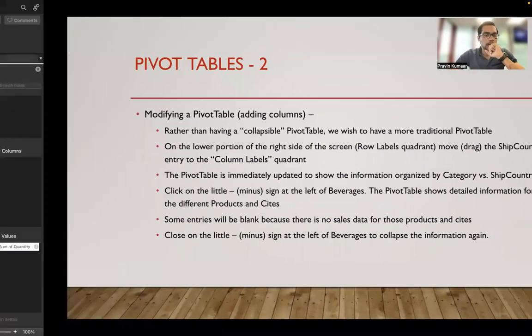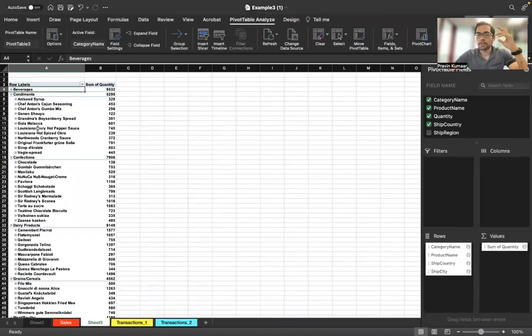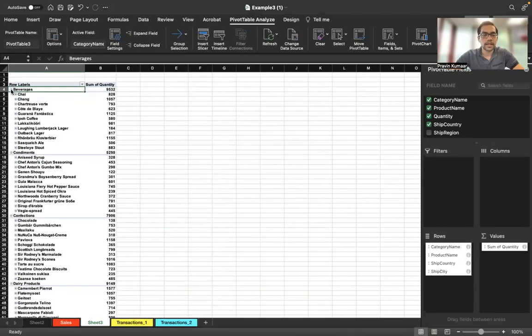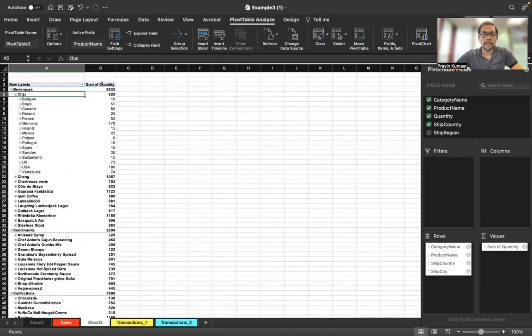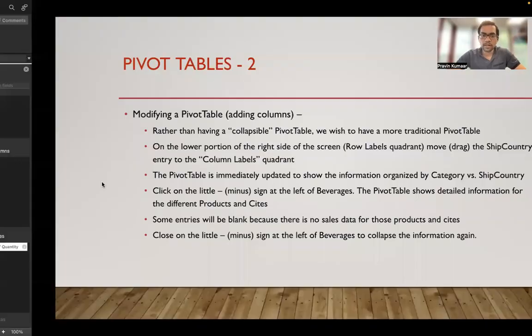Okay, so here we have a collapsible sort of pivot table where we have everything in rows. But if you want to have something like a matrix, when I say matrix, what I mean is a bunch of columns against the rows, and you want to see, for example, putting the countries here. Inside beverages and inside chai, you want to have Belgium here, Brazil here, and map that particular column with that particular row and see how much quantity it's sold right there, instead of having it collapsible this way. Let's see how to do that.